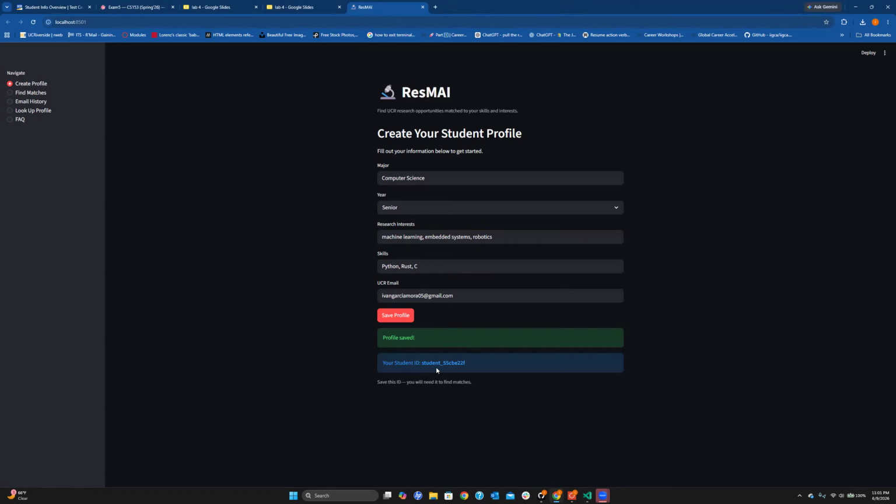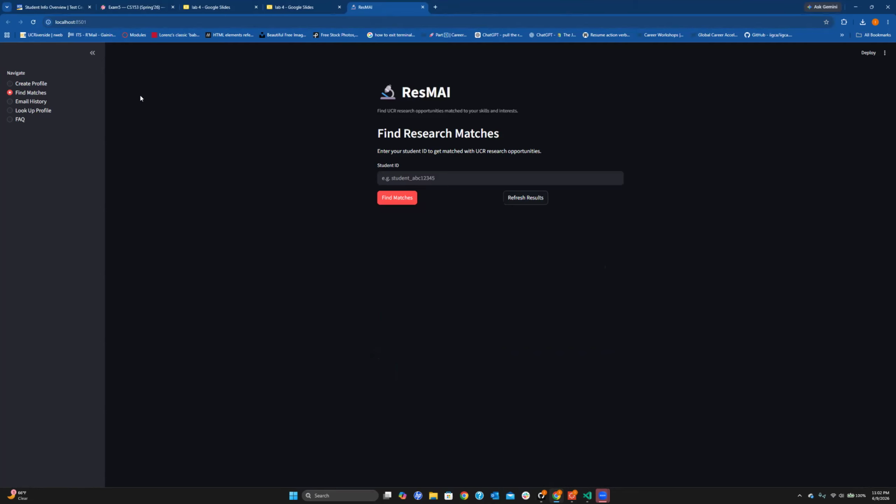From here, the app will create a unique student ID. This is important as I'll need it for the matches. The engine validates all my fields, checks for a duplicate email, and saves the record to the database. As you can see, it's successful. And now I shall copy this. And if I press it again, it will say that an email already exists because an account has been created.